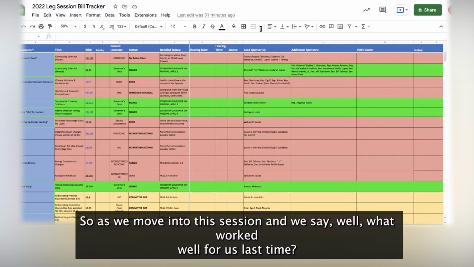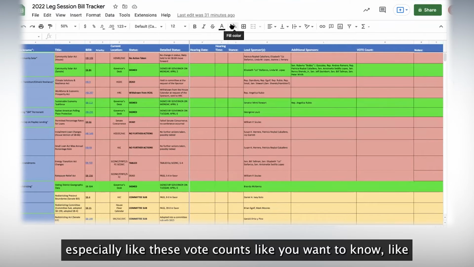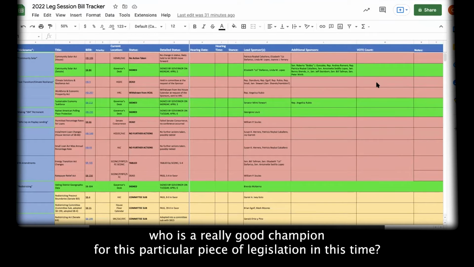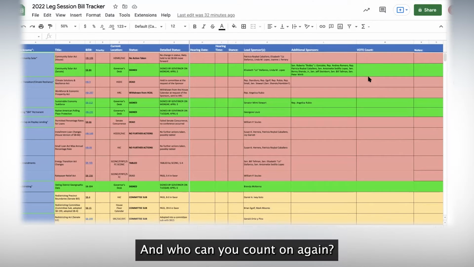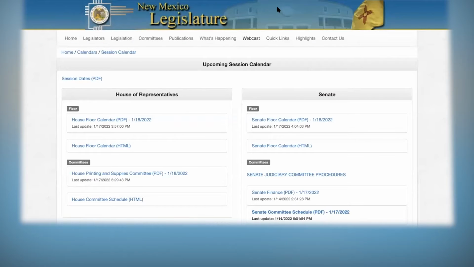So as we move into this session and ask what worked well for us last time, there will be good stuff in the notes that will help us, especially these vote counts. You want to know who was a really good champion for this particular piece of legislation this time, and who we can count on again. Maybe who we have to push a little bit harder, and so on and so forth. Lots of good stuff there.